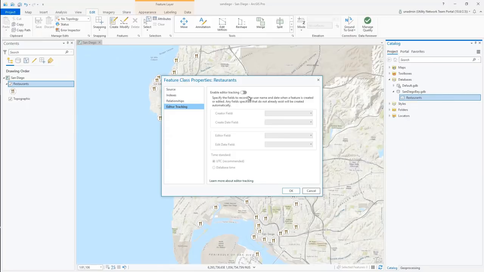A new editor tracking tab can now be found on the properties page for tables and feature classes within a geodatabase. This enables you to view or make changes to the editor tracking properties for a dataset.